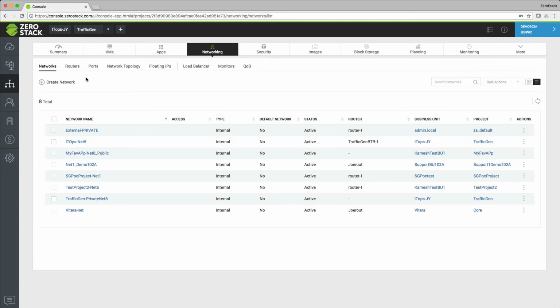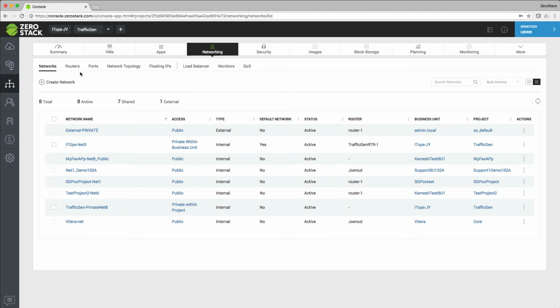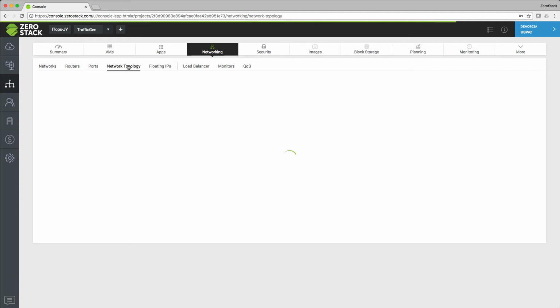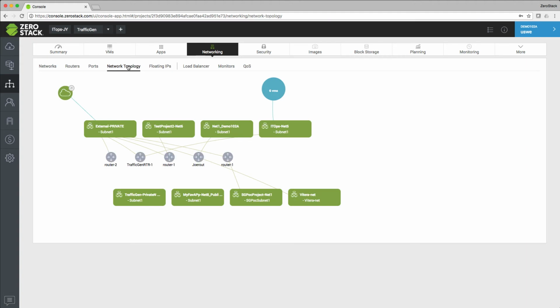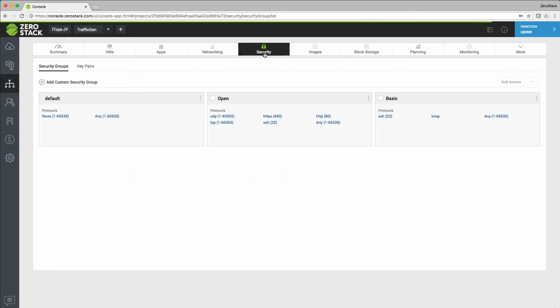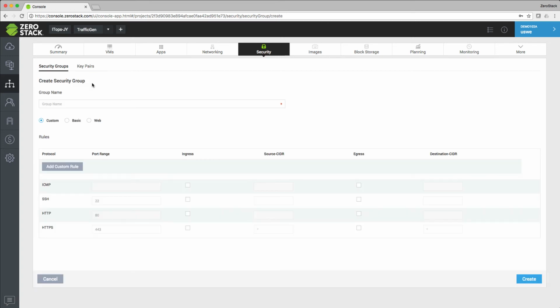Projects and business units allow for creation of as many networks as needed, both completely private for the project or shared to other projects and business units for collaborative development or service chaining. ZeroStack software-defined networking has the power of adding virtual routers, load balancers, QoS, and network monitors for full network functionality and control. Individual firewalls allow for granular connectivity and security by way of security groups. These can be assigned on a per VM basis for total control and enforcement of company policies.